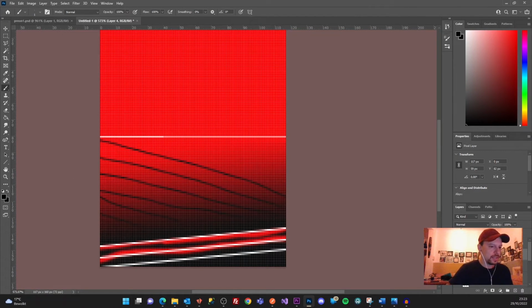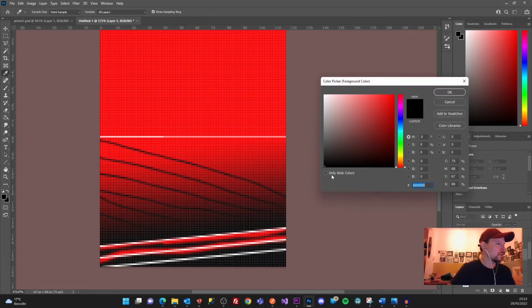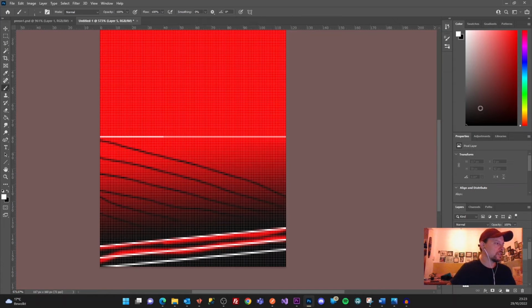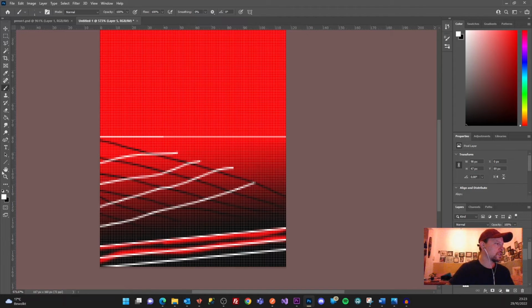And then let's add another layer and add some unstable white lines, and just see what happens, because they come from the blade. Let's just add these lines like this. And maybe some flashes in there as well.